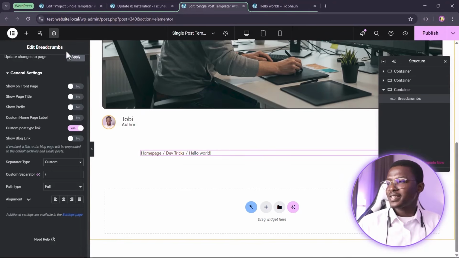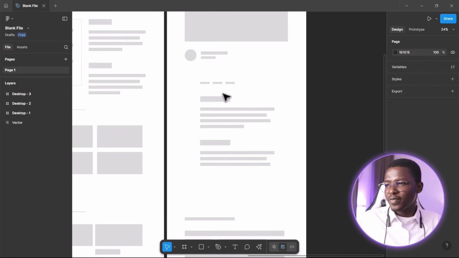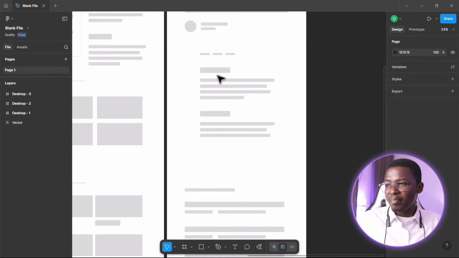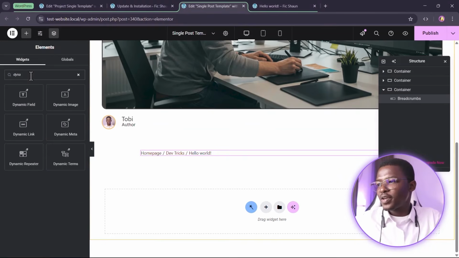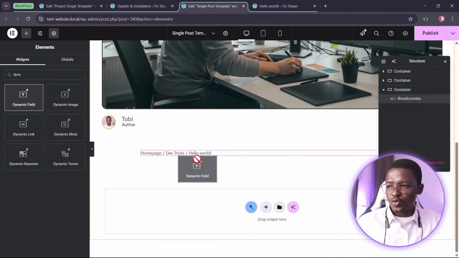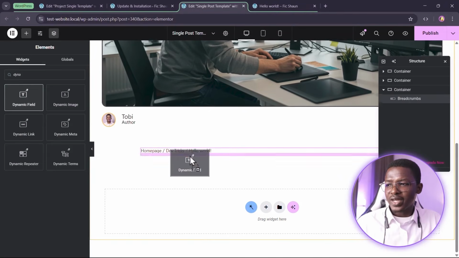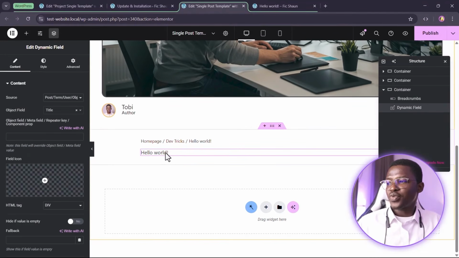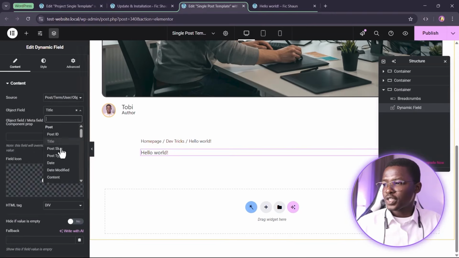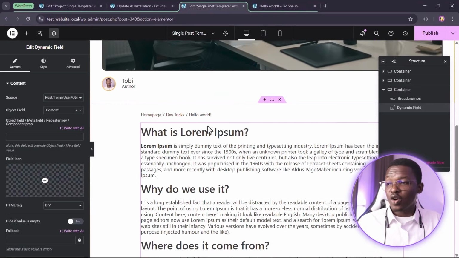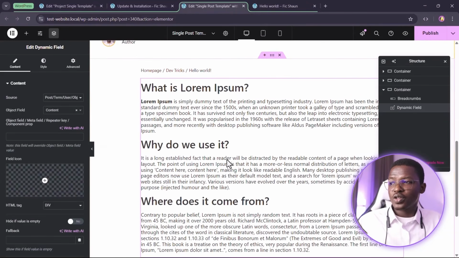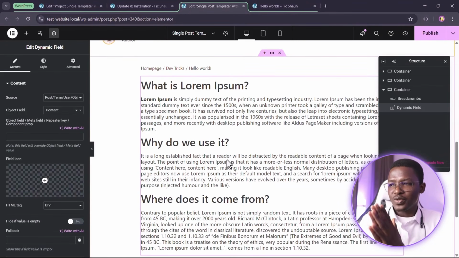What you want to add next inside of here, let's come back inside of the Figma file. We see right here we have the main content for that particular blog post, and we can add that. You remember how we did that? We added our dynamic field widgets. As we did it, we're going to do it again. Drag that inside of here, and it brings that right inside. Where we have source, we want to leave that as is, and inside of object field, we want to come down here and select content. That way it brings in the content of these particular posts for us. And this is absolutely nice.